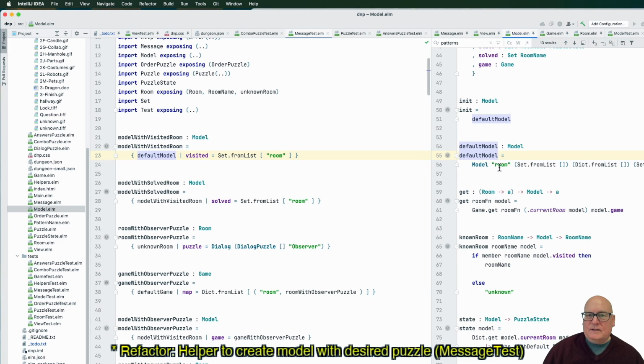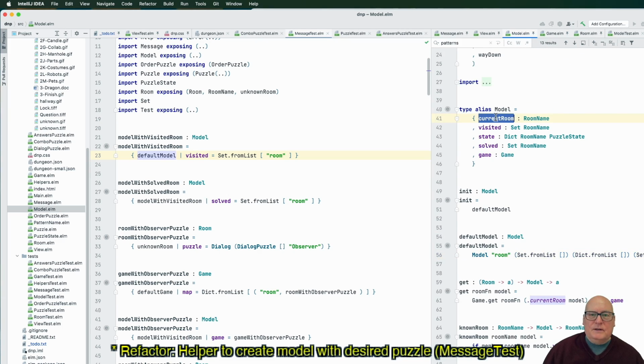Interestingly, the default model has the room. It claims we're in the room, but we've never visited this room yet. I don't know if I want to say it's a lie, but it's certainly misleading. I think the honest thing to do would be to say that this really contains room. So our default model should be a current room that's been visited.